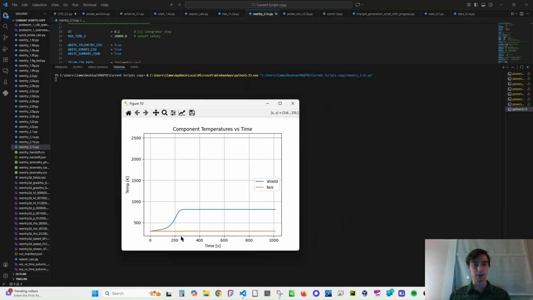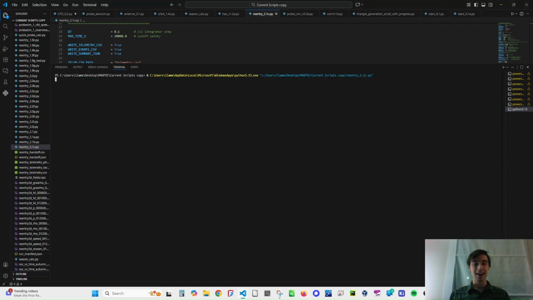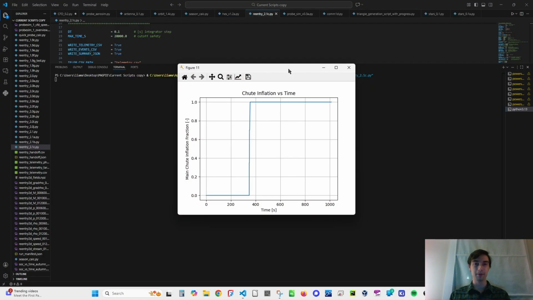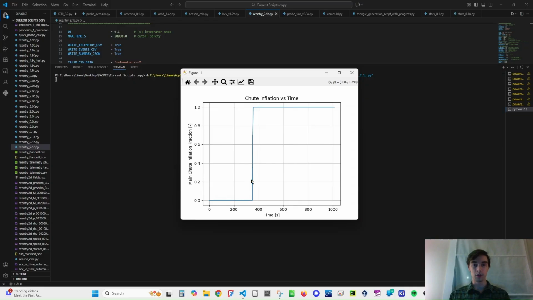Component temperatures, so as you can see, our heat shield. This is not the best calculation, I will admit. It's because we don't really deal with dissipating heat that much, which has its pros and cons. It doesn't look great here. It's easier to not have it dissipate properly. Chute inflation looks like a straight line. It's not, trust me.